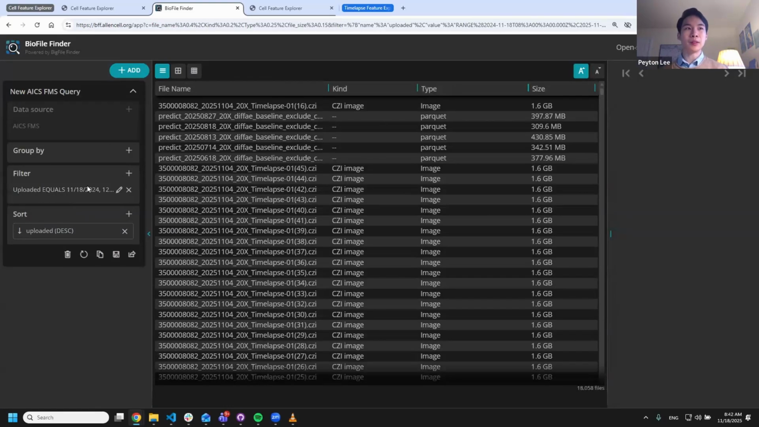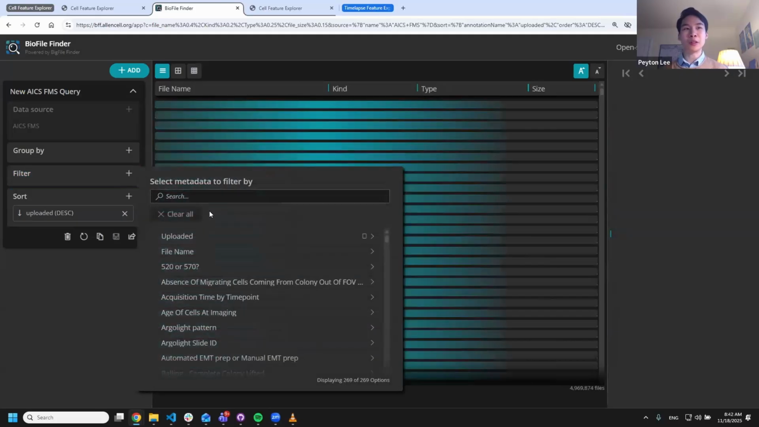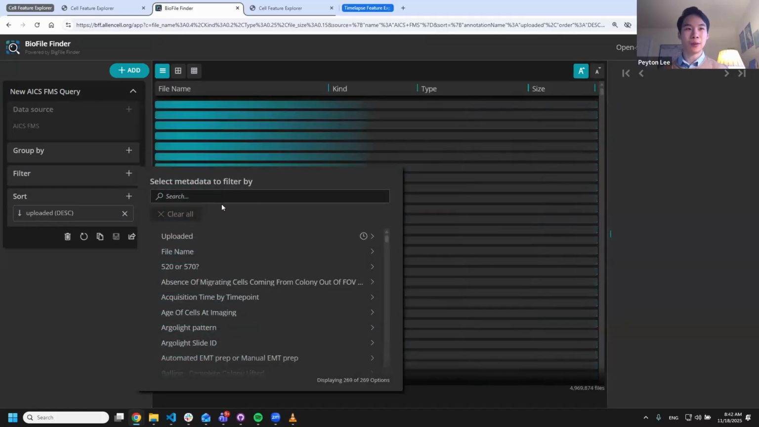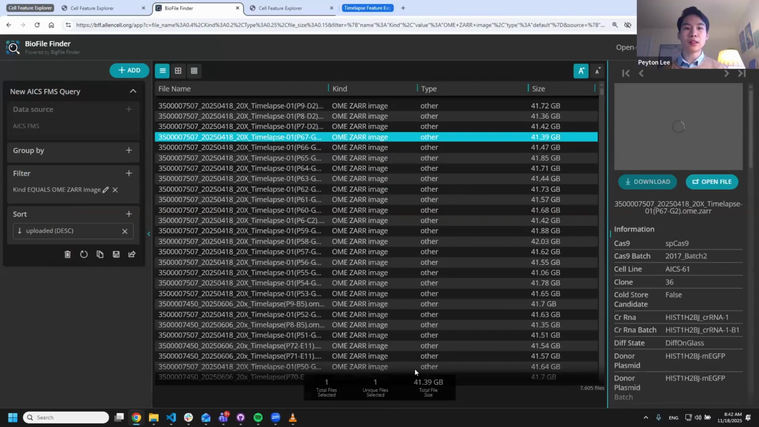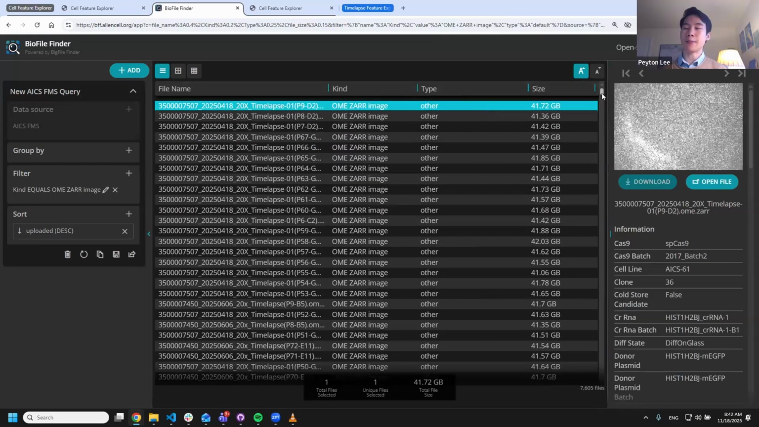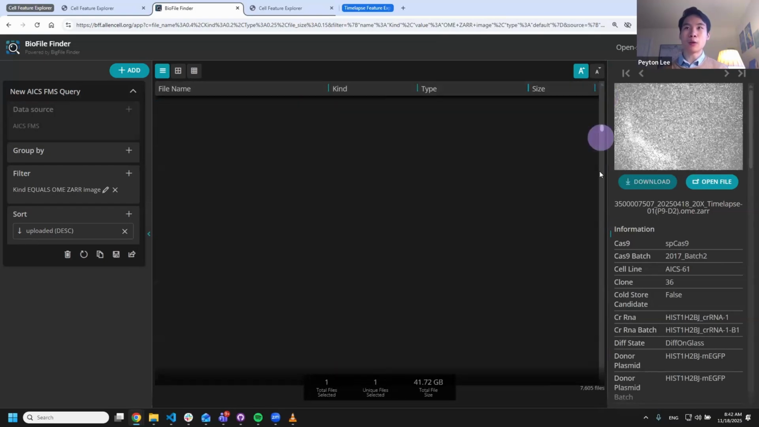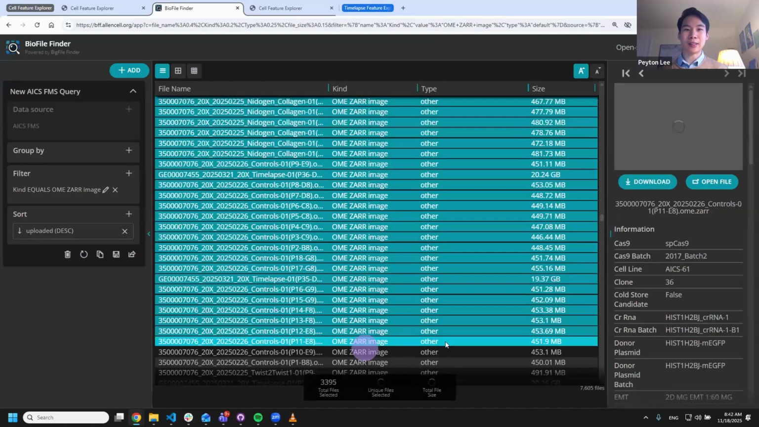I'm going to load this in. I'm going to set a filter for just OME-Zarr images. So I'm going to search for kind, and then I'm going to search for OME-Zarr. This gives me a list of, I think, around 5,000 images, and I'm going to select a big healthy slice out of this. So this is 3,400 images.